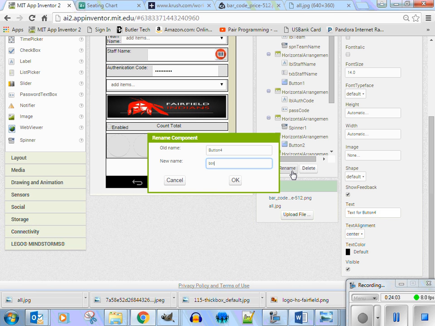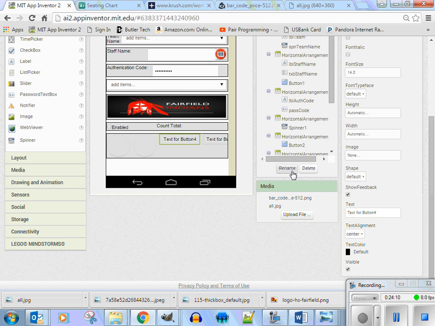You just give it a name. BTN. What's next? Buy. So this is my buy button. We're going to use this to buy with our tickets. Width and height 60 by 60. Shape is an oval. Text is none.